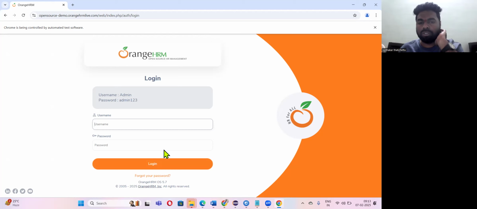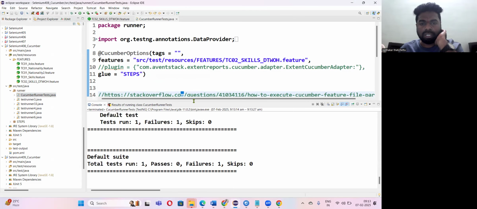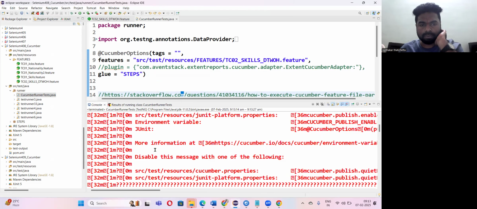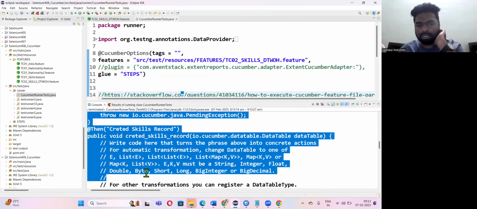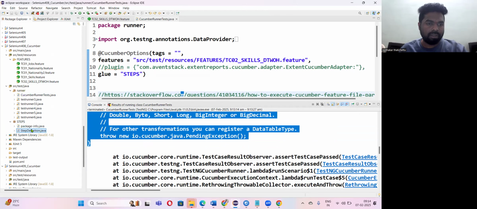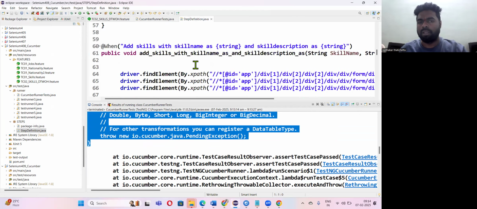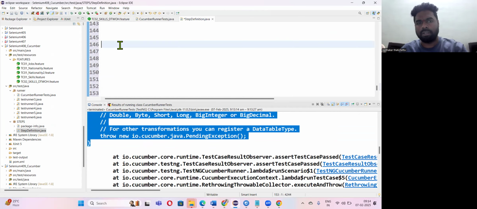Okay, so I executed my program. Let's go to the console section. What methods were generated for this feature file? You can implement these snippets of code. Let me copy all the methods that have been generated. There are two methods generated. Let's go to my StepsDefinition.java class file, and at the end of the class, I'm going to paste it here.